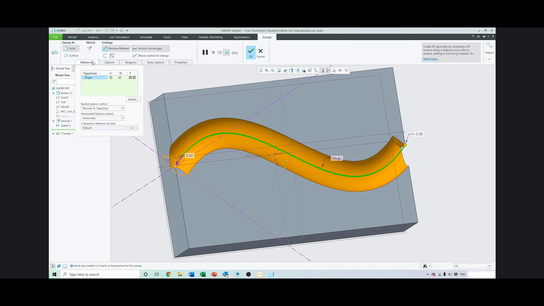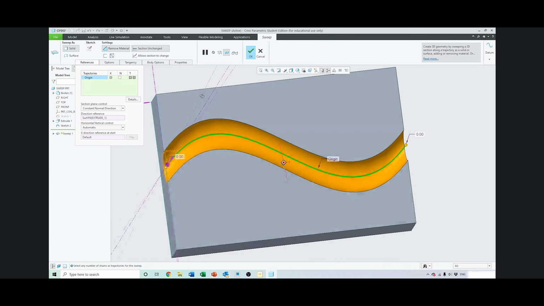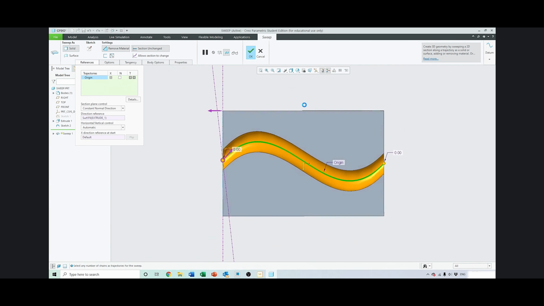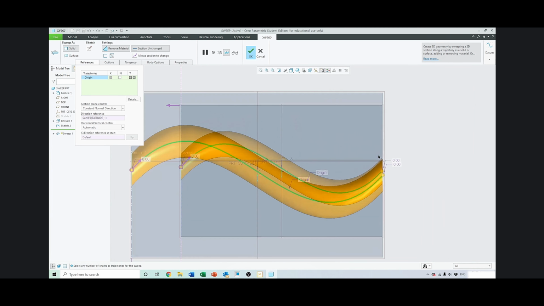However, there's another way we could do this. If we go to the References tab, we'll see that on the first drop-down menu, we are currently at normal to trajectory, which creates the shape we can see here. If you press on the scroll down and you go to constant normal direction, we now need to choose a constant orientation of our sketch. So if we choose this plane here, and actually I think it'd be easier to see if we go to top view. There we go. You'll see that yes, we have all the material removed to the edge of our block.